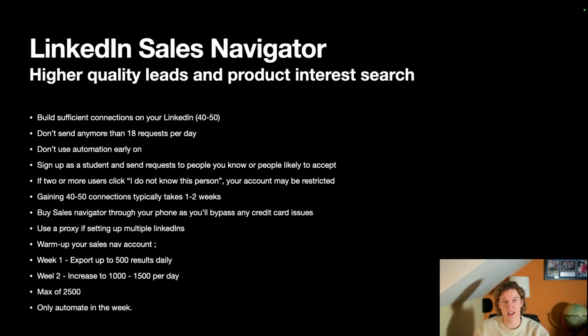You need sufficient connections on your main LinkedIn account, ideally 40 to 50, no less than 40. Do not send any more than 18 requests a day. At 19 you can get flagged as spam, or they might even think you're some sort of robot that's just trying to grow as quickly as possible. They're quite strict, LinkedIn are.